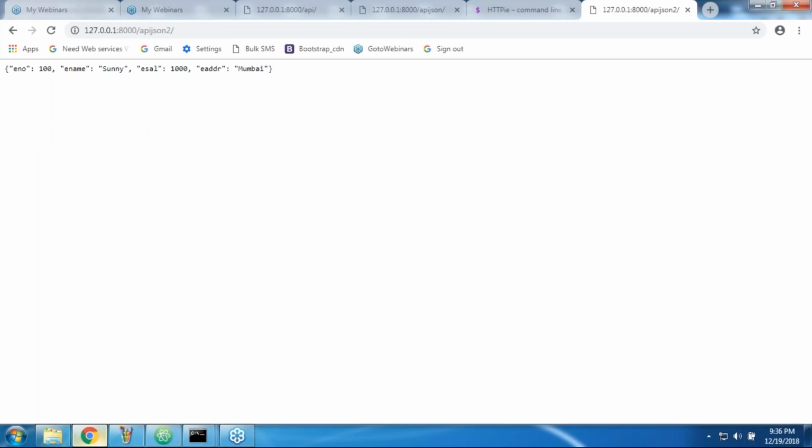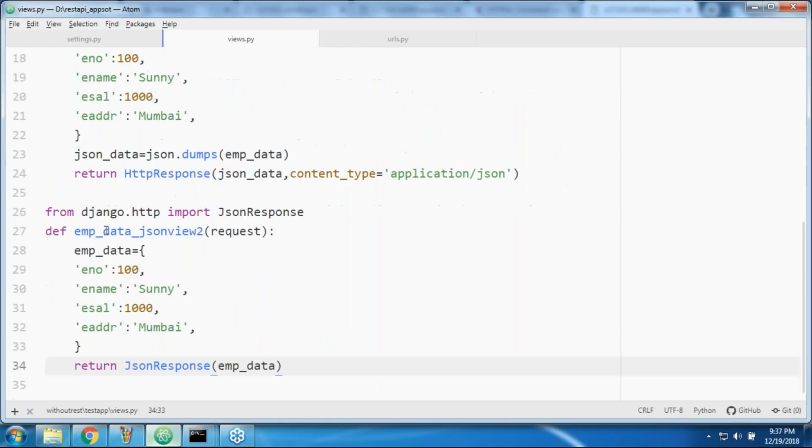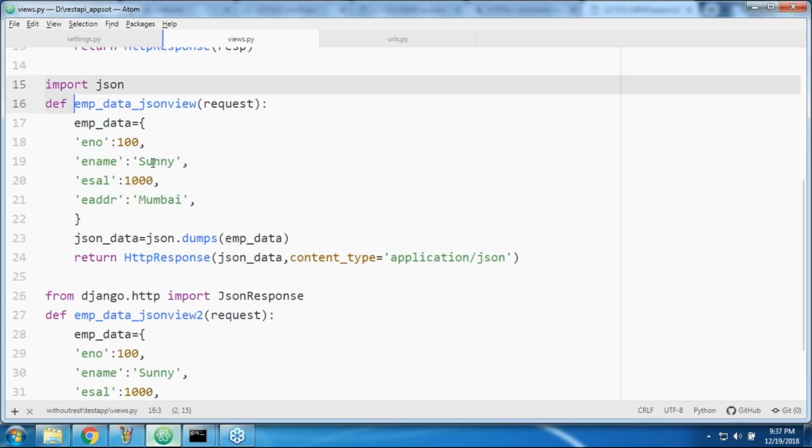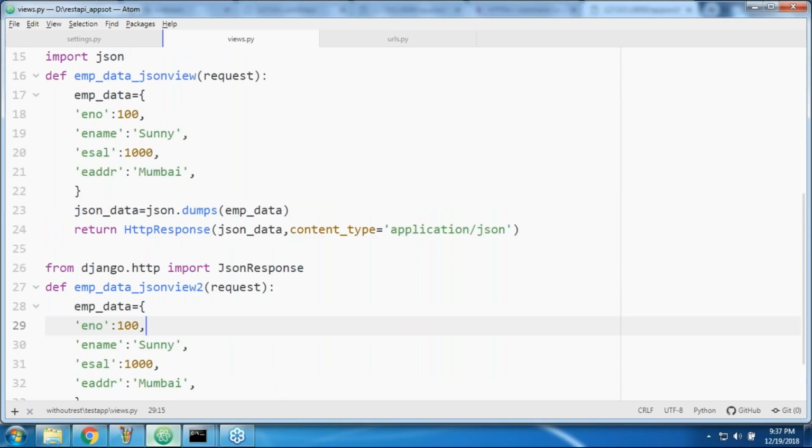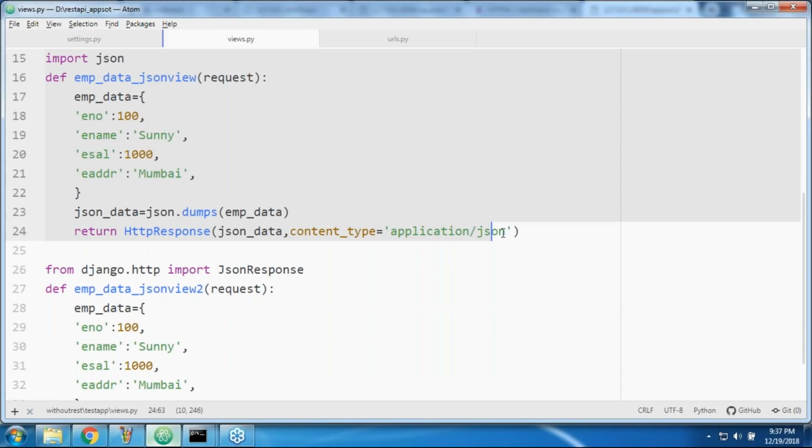Can you please observe? Yes, friends. The browser can understand it, my machines can understand it, no problem at all. So to send a JSON response, we can use either this approach or JsonResponse also. But most people always use this approach, because it is Python's inbuilt support. This approach is going to work in all frameworks.